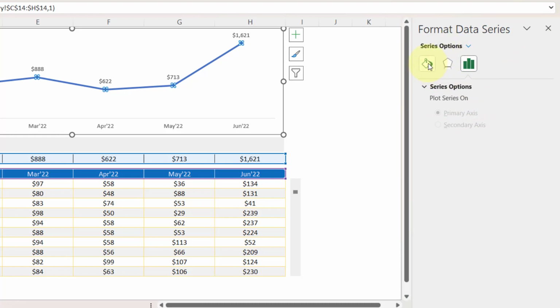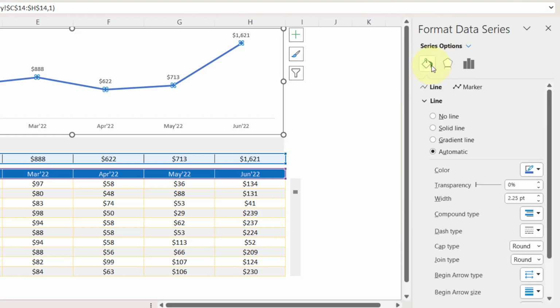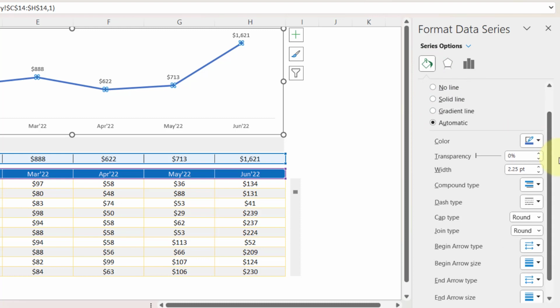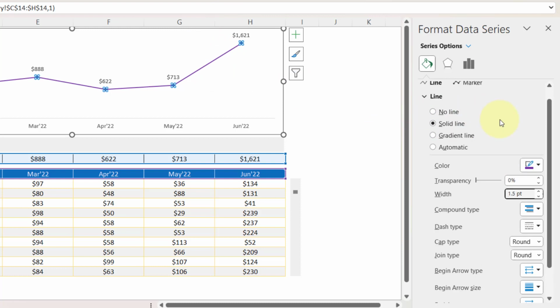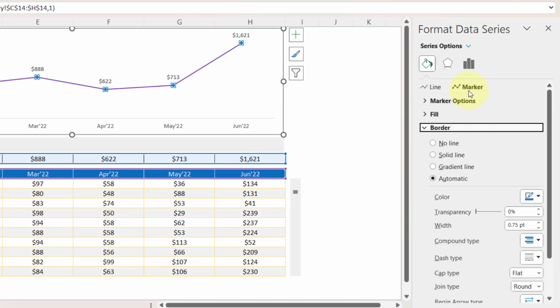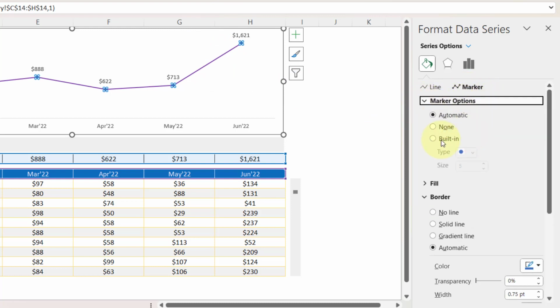In that window, click on fill and line, and for the line you can select any color which you want. So let me select solid, and let me select purple here. Okay, now we need to decrease the width to 1.5 to make it a thin line. And then let's click on marker, and under marker options we need to select built-in marker, that would be this one, and let's select this size, so let it be 6.